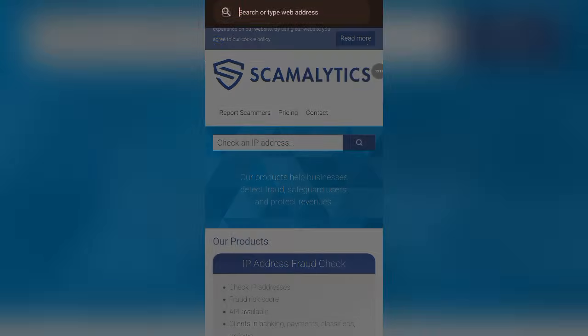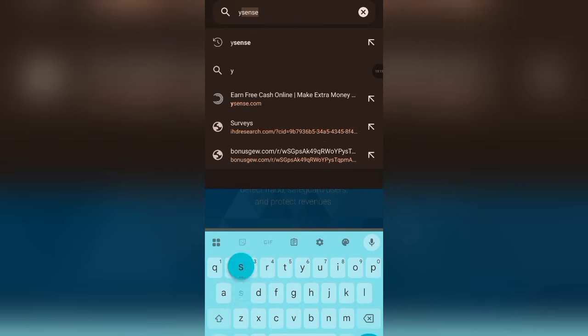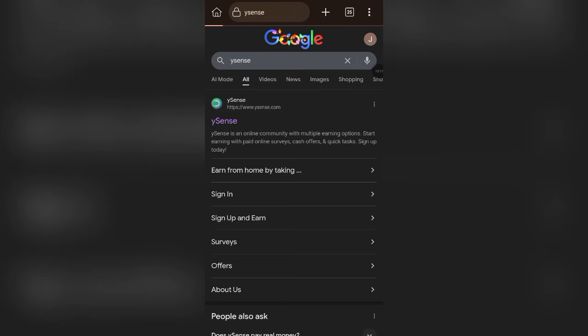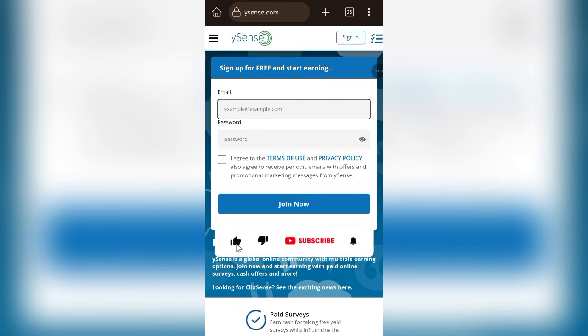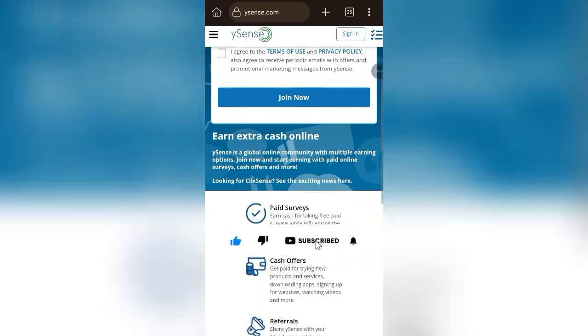Now let's go over to this particular platform, which I would also want you to start in survey. Now this is actually called Ysense. Most of us are into Ysense already. Now there's some strategy you use on Ysense that also boosts the rewards you get on Ysense. Now the registration process is very simple. All you just have to do is to input your email address, then put in your password, then join now.